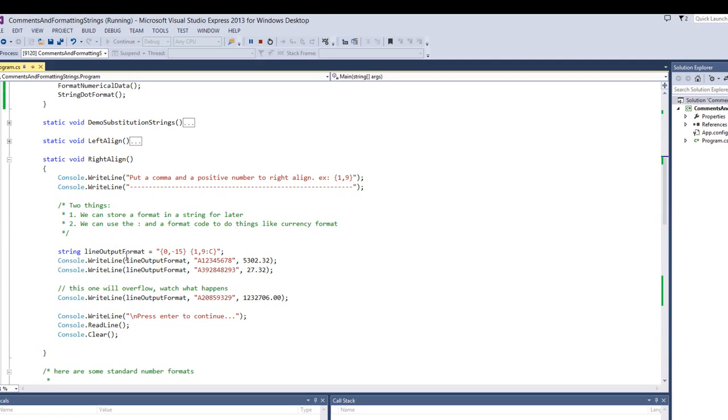I left a little comment here just to remind you that I'm storing the format in a variable. And now there's a new little wrinkle here. I'm going to print out an account number that's leftAlign to 15 spaces, and then I'm going to print out a number that's going to be right aligned for 9 characters, but then I have a colon and the capital letter C.